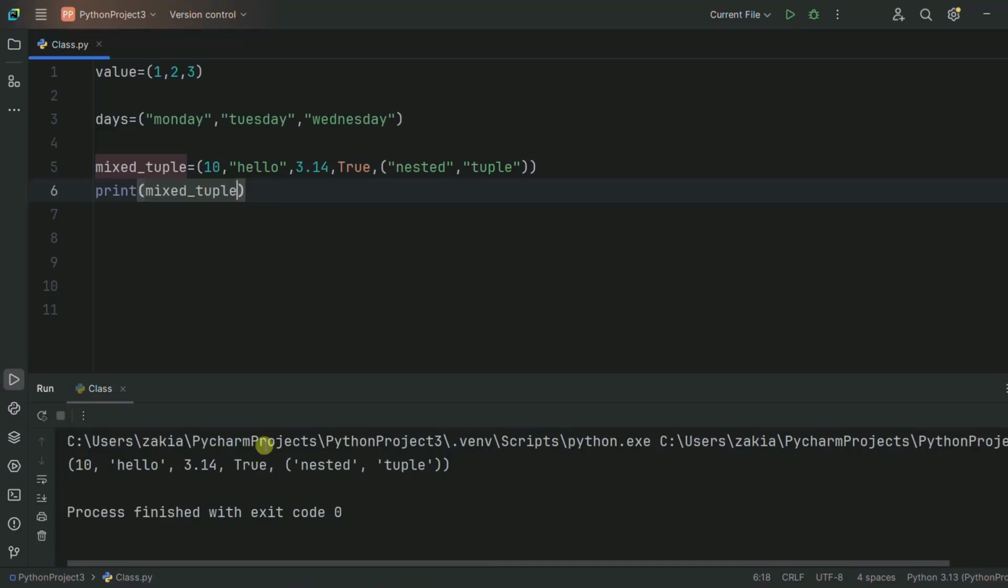In the same way, if I want to check the type of this mixed tuple, then we will use the type function. And you can see it tells us that it is class tuple.